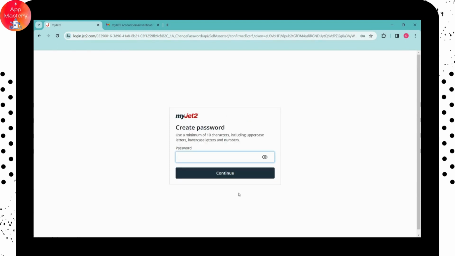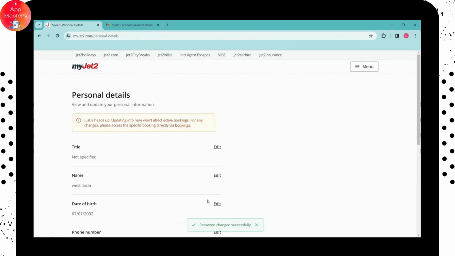And after clicking on verify, now it will take you to create password page. So here it says that you need to enter your new password. So simply enter your new password here, and after entering your new password, click on continue. And once you click on continue, your password will be changed. And that's it, your password has been changed successfully.